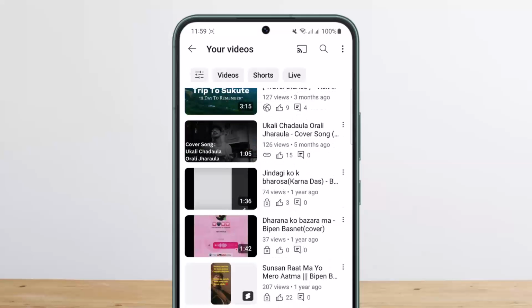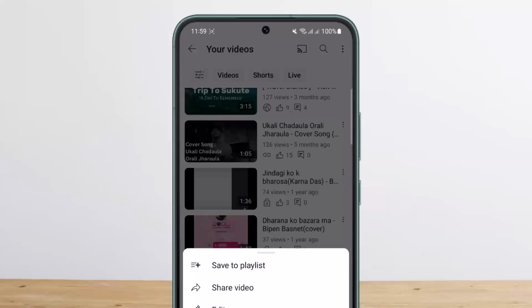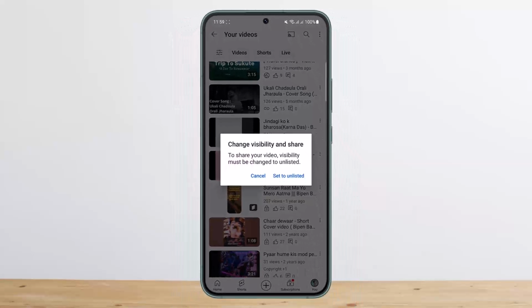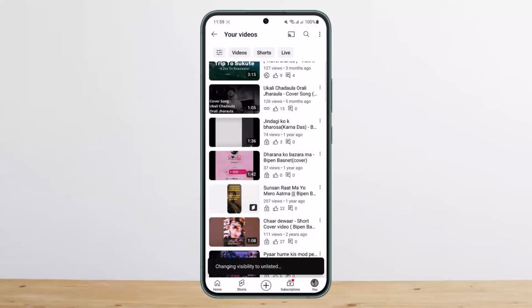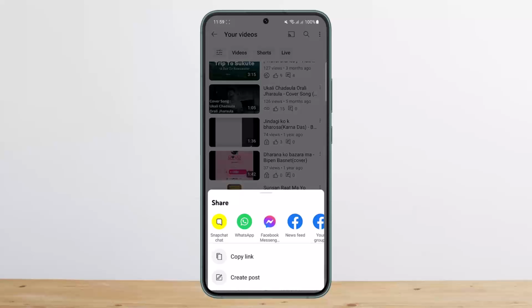Suppose you have a private video here. You want to tap on the three dots option, and then tap on share video. Once you tap on share, it asks you to change visibility and share. To share your video, visibility must be changed to unlisted. So basically this won't make your video public, so you don't have to worry about it. You have to set it to unlisted.